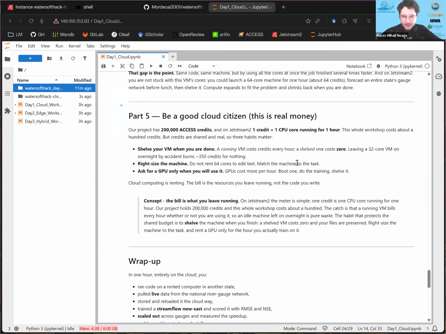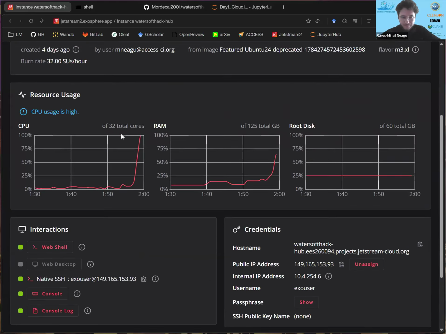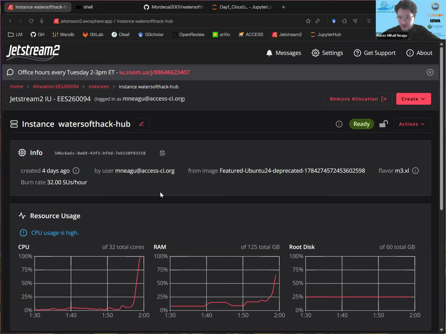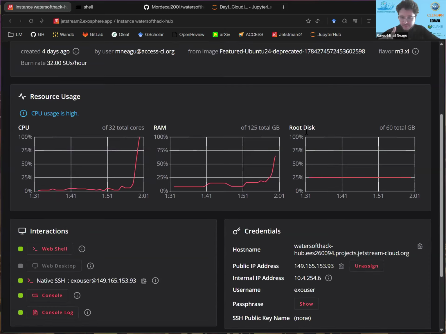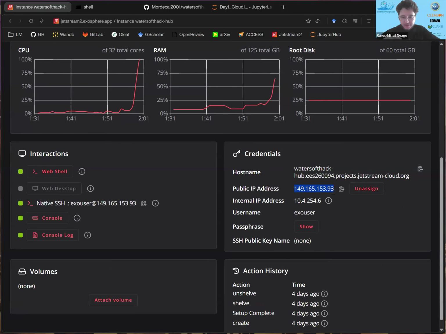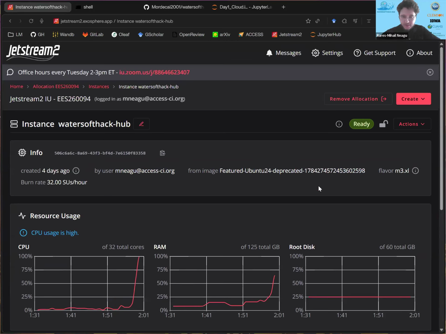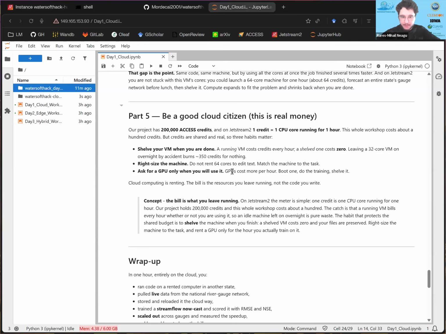Okay. Now part five, just be a good cloud citizen for this one. You don't have to shelve your VM because I'm going to be doing it, but I'm just going to show you extremely quickly how it's done. Here in actions, usually you can press the shelve button, and when you shelve it, it's automatically going to stop every running thing on it. Be careful, when you shelve it, it's going to change the IP address. I'm not going to shelve it because we need to have access to this for 3 days. But be mindful that when you shelve it, some links might rot, so you need to modify them.